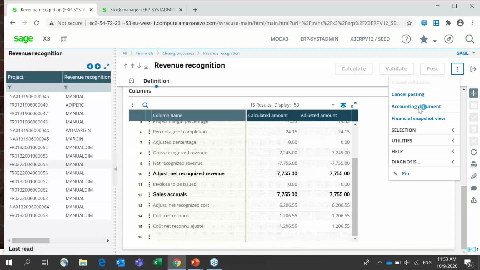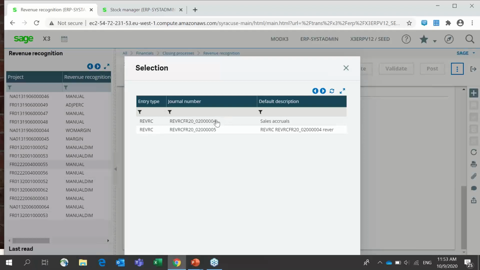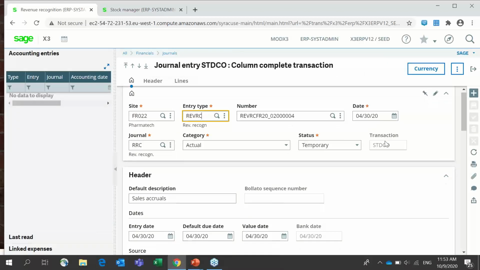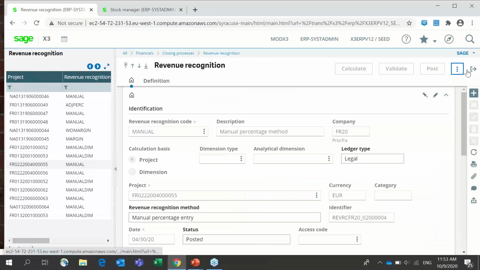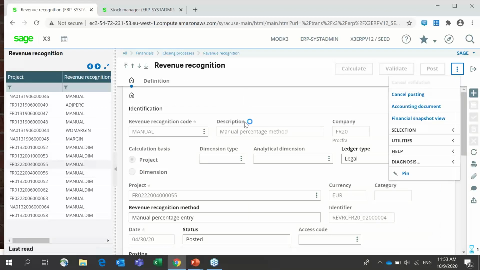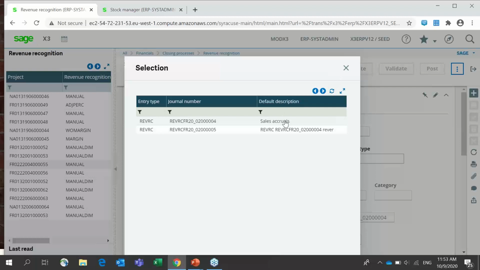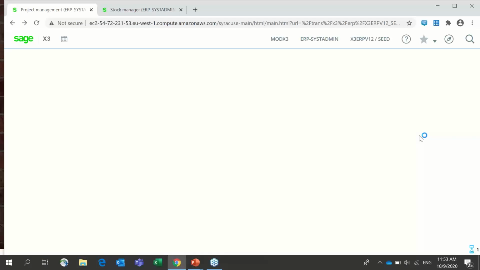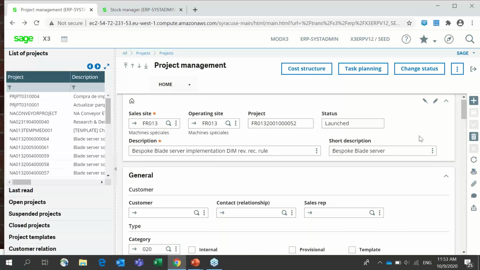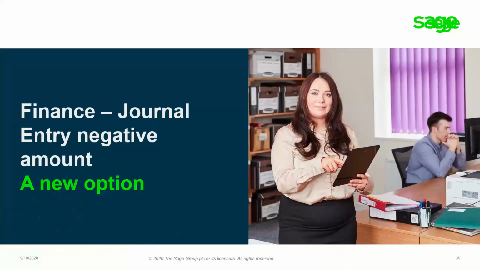So I can now drill down on the journal entries generated by the system. The first one is for the sales accruals, and this is what you are very familiar with in the journal entry function. The second one is for the reversal of the first journal entry for the next period. If you are an accountant, you can easily understand why we have two journal entries: the first one is for this period, and the second one for the next period. Now I'm going back to my slide deck.